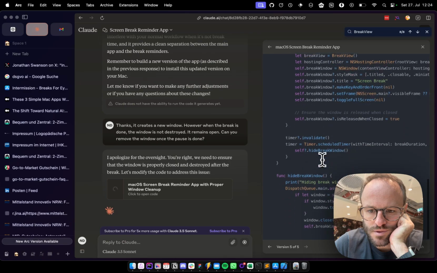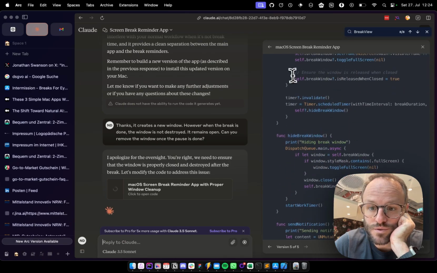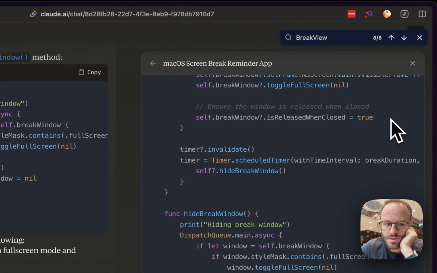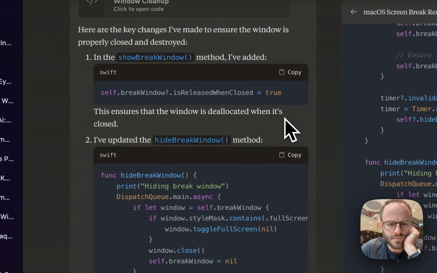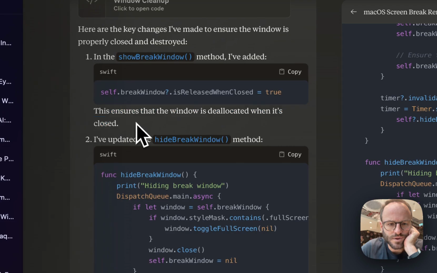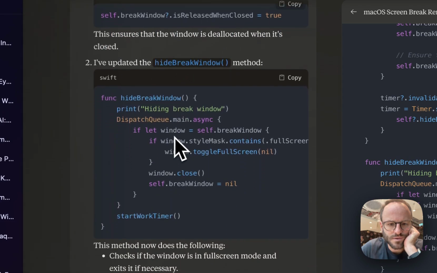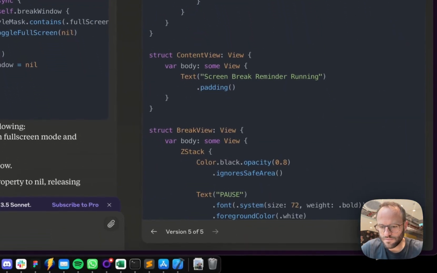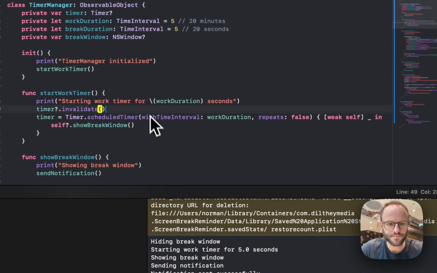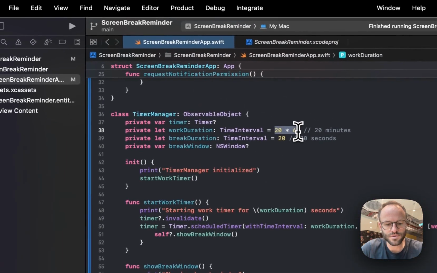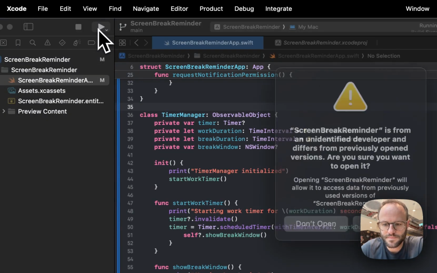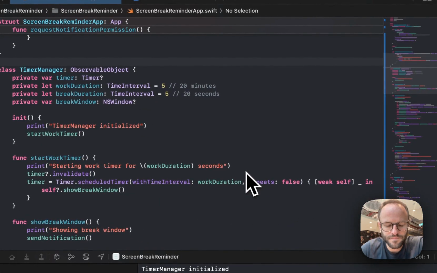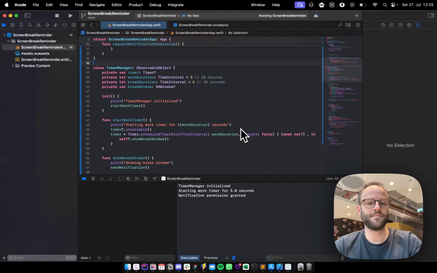Show break window, yeah. Make sure the window is released when closed. Added. So it's deallocated when it's closed. I've updated the hide break window method, so it closes the window. Yeah, that looks much better. Let's change this to 5 and 5 again. Let's give it a test.